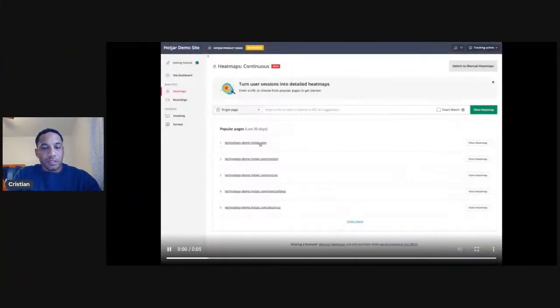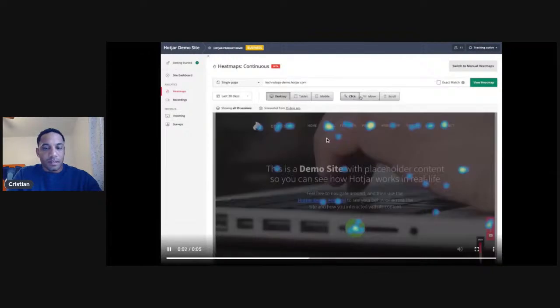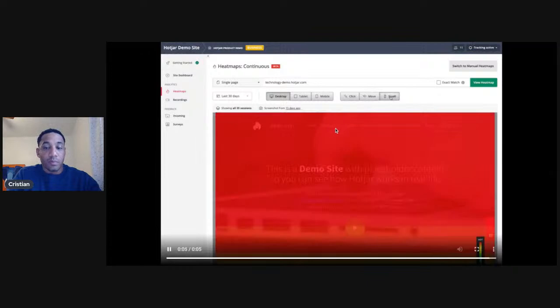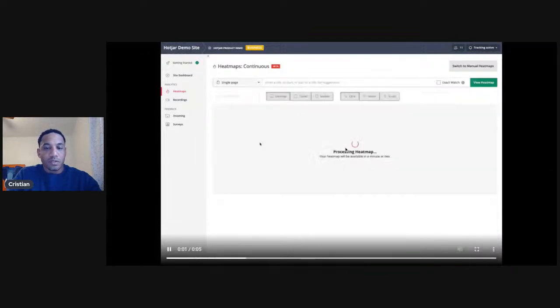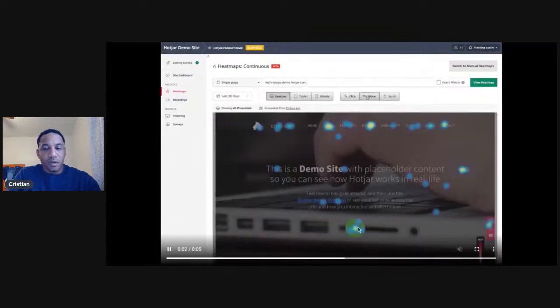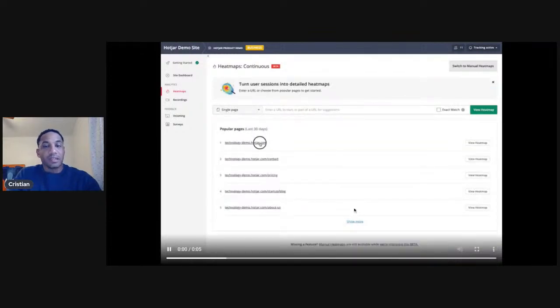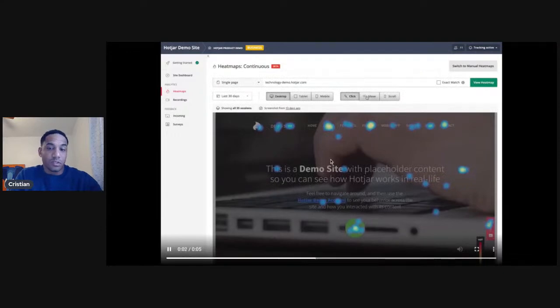So, here you'll see what a heat map looks like. It shows you where visitors are clicking, where they are moving to, where they are scrolling. So you have an idea of what things are getting the interest of your visitors, where they are clicking, and what's not working as well.